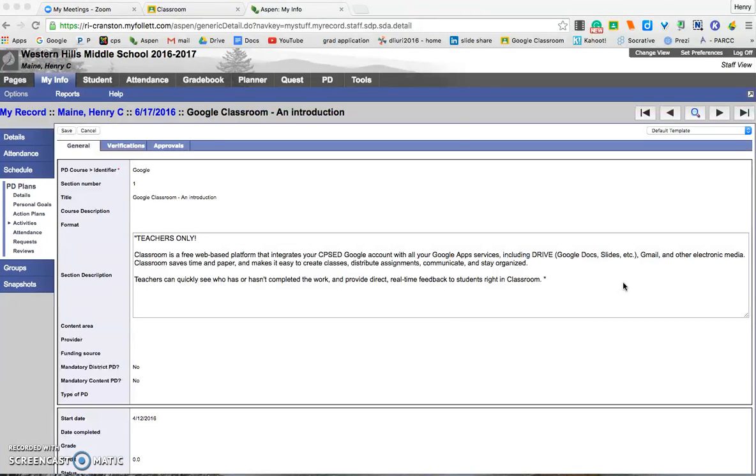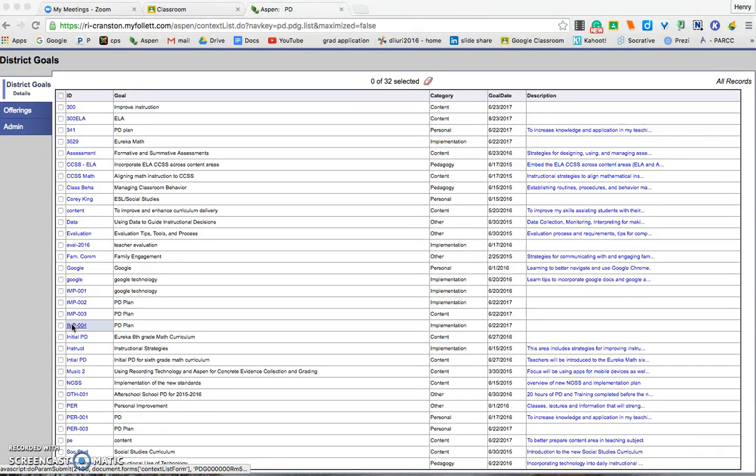Classroom saves time and paper and makes it easy to create classes, distribute assignments, communicate, and stay organized. Teachers can quickly see who has or hasn't completed the work and provide direct real-time feedback to students right in Classroom.